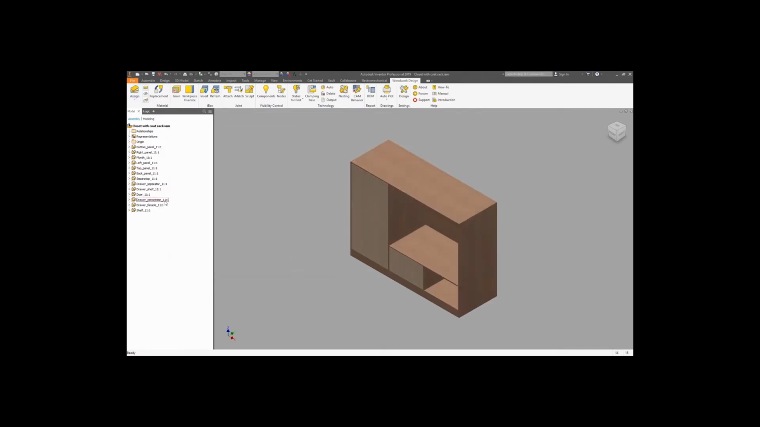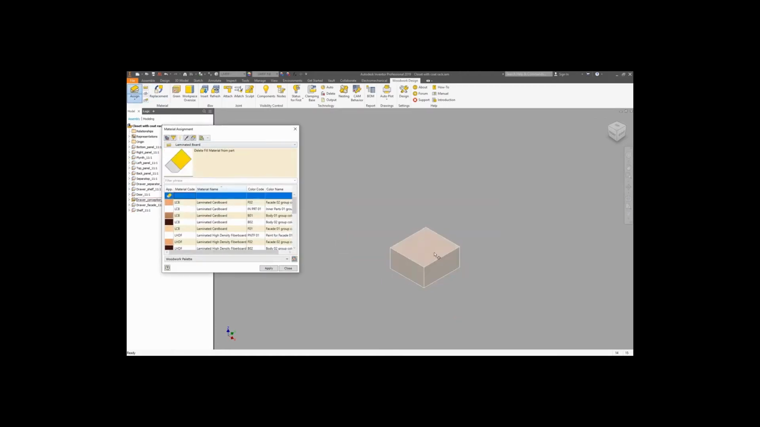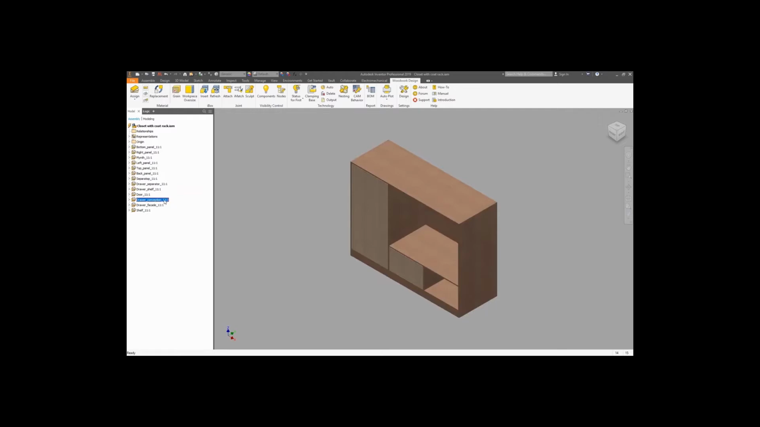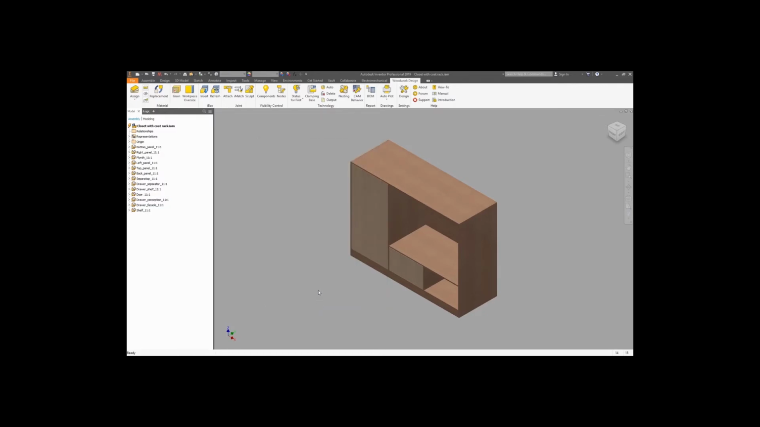There is something left to do. Isolate the drawer body, remove the material from it, and this component will be used to define the eye box position and size. So use right-click, choose Eye Properties, and make this body structure to be a reference. And that's it.